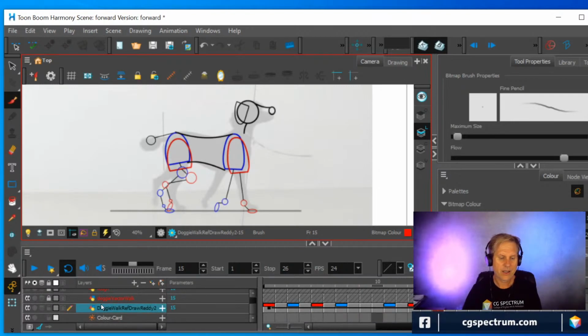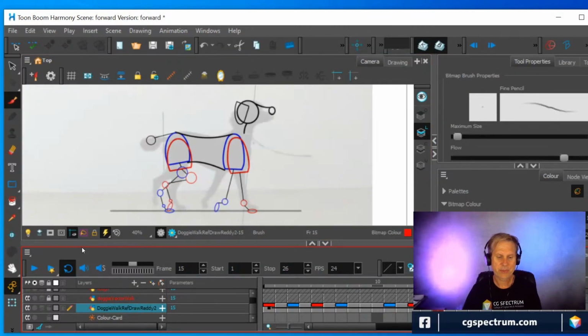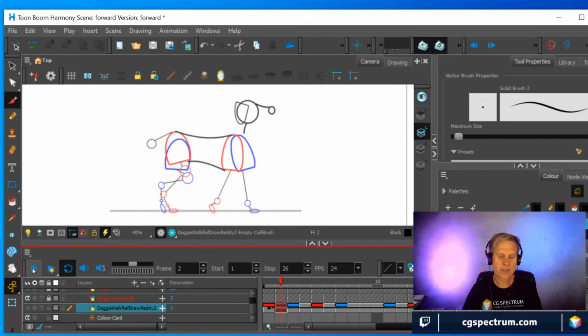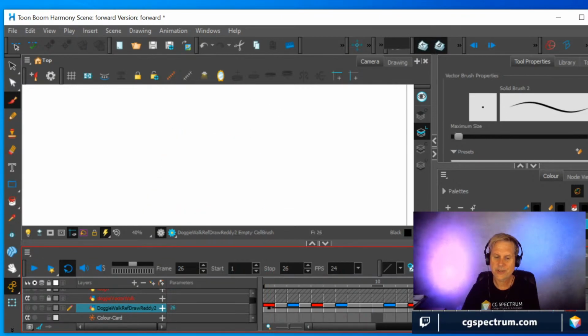So I'm going to turn off the reference and just play this for you. So I came up with, turn it off, come on. Then I come up with this. So this is based on the reference that I had. Let me get rid of that last frame so it won't flash anymore.